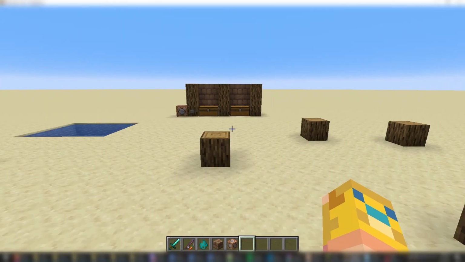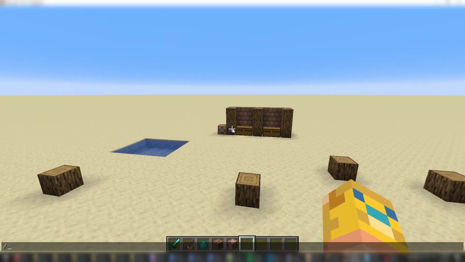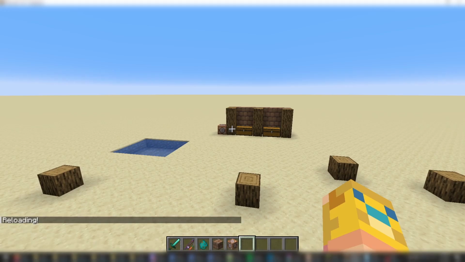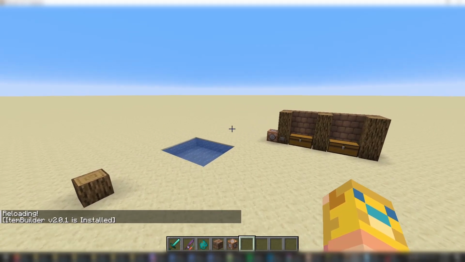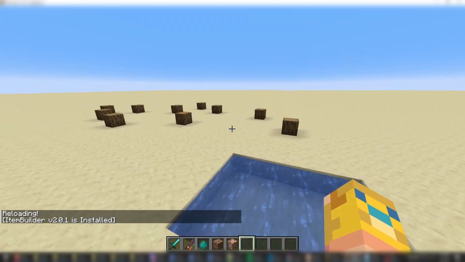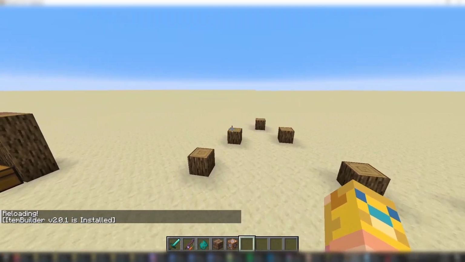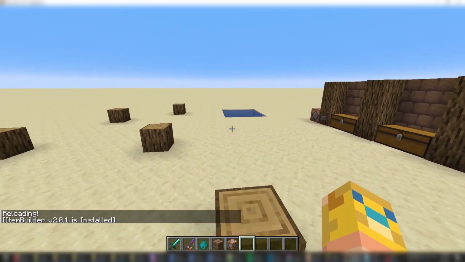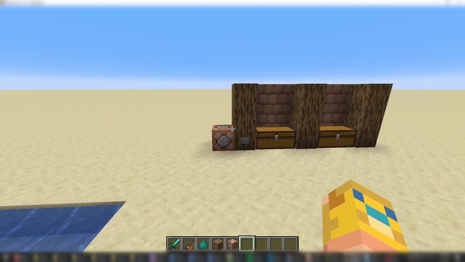Here's a world I have it installed on. When you're in the world, type /reload, and if you see that ItemBuilder v2.0.1, or whatever version you have installed, as long as you get that little "ItemBuilder is installed" string there, you're good. That means it is installed and it should be working.